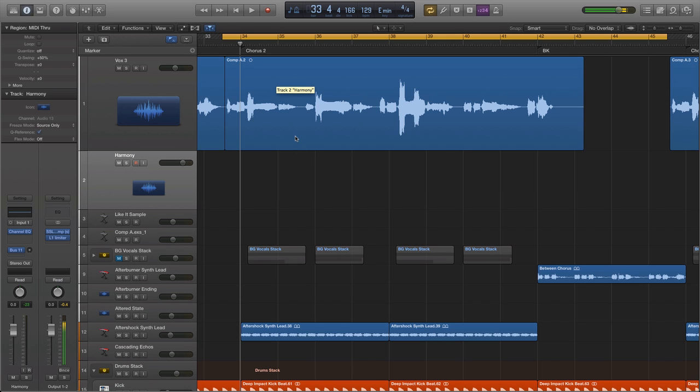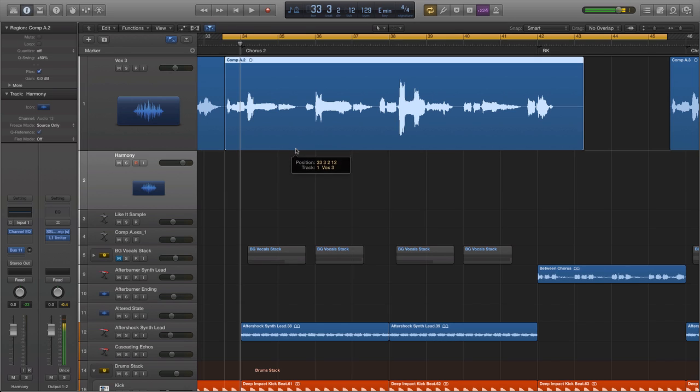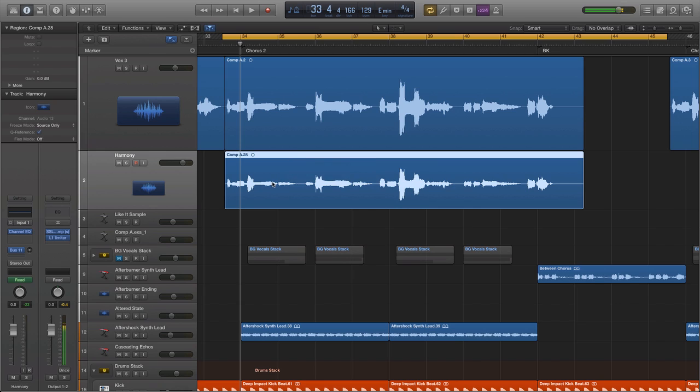So I'm going to just take this, holding down the Option key, drag it, pull it straight down, and now I have a copy. If I play it now, all I have is a duplicate. Now I've added EQ, and I've added a reverb, so that's the only plugins I'm going to put on this harmony track.